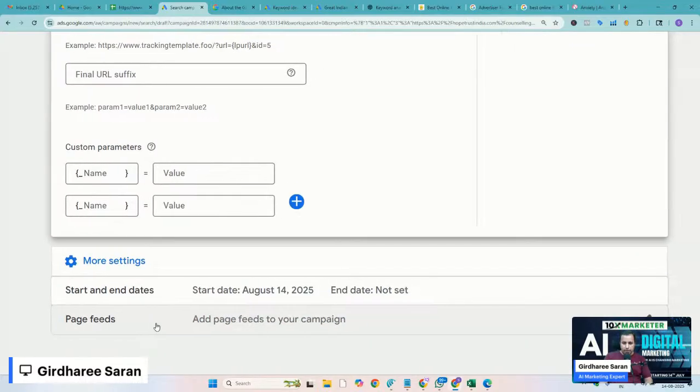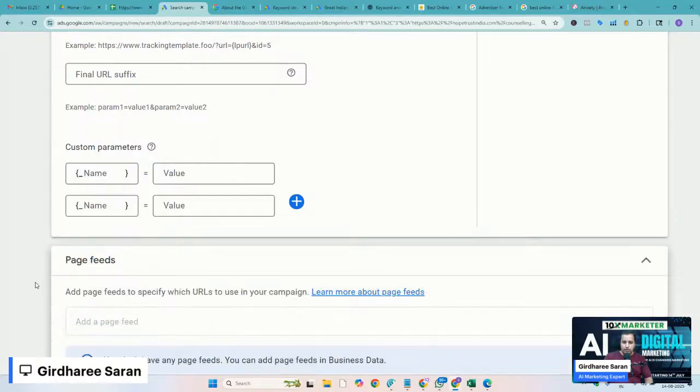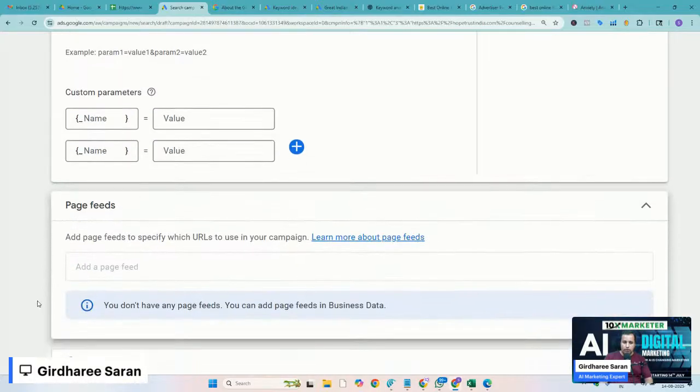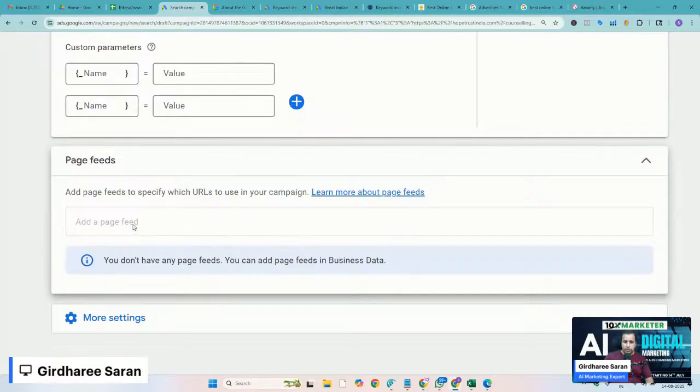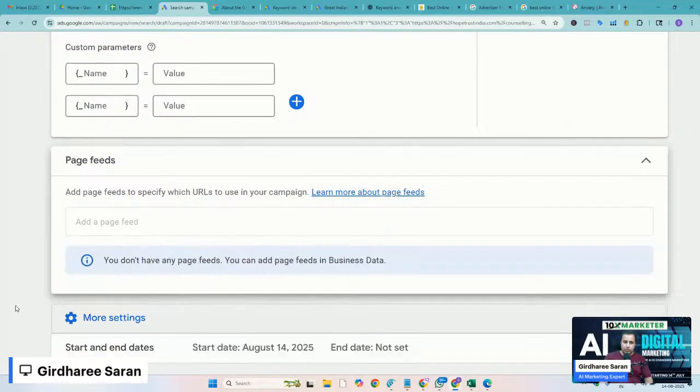Then page feed: by default, sorry, Google will try to show your ad based on all the information that is available on your website. If you want to target it to a specific page, you can give a page feed URL here. You will be able to add a page feed here and it will automatically choose that.